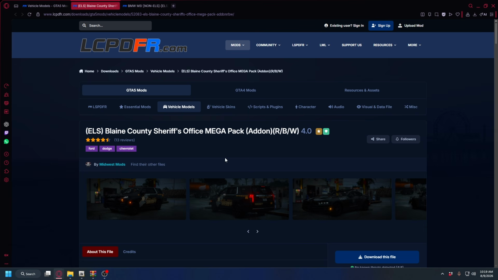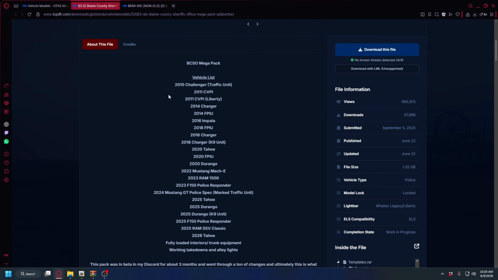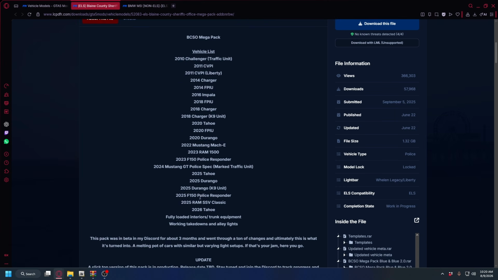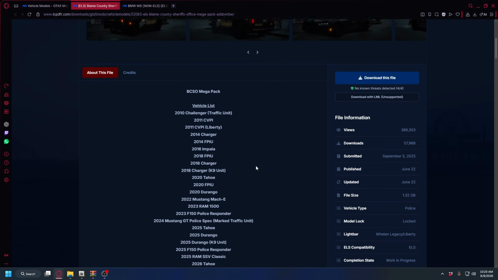I'll put the link in the description of this video. So just click on that if you want to download this mod. If you scroll down, you can see all of the vehicle that's included in the pack. So there's 2010 Challenger, Traffic Unit, 2014 FPIU, and go on to 2025 F-150 Police Responder. Looks like it's a great mod to install.